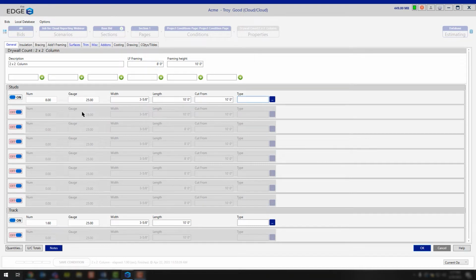If you were going to be using different gauge studs, you could go ahead and turn on a different stud option, preemptively fill this out for different stud options, metal-wise, width-wise, or length-wise, that you could just simply toggle on or toggle off later on in the future, just depending on what the job called for. In this case, we're just going to leave those 8 25 gauge studs, and we're going to continue down.